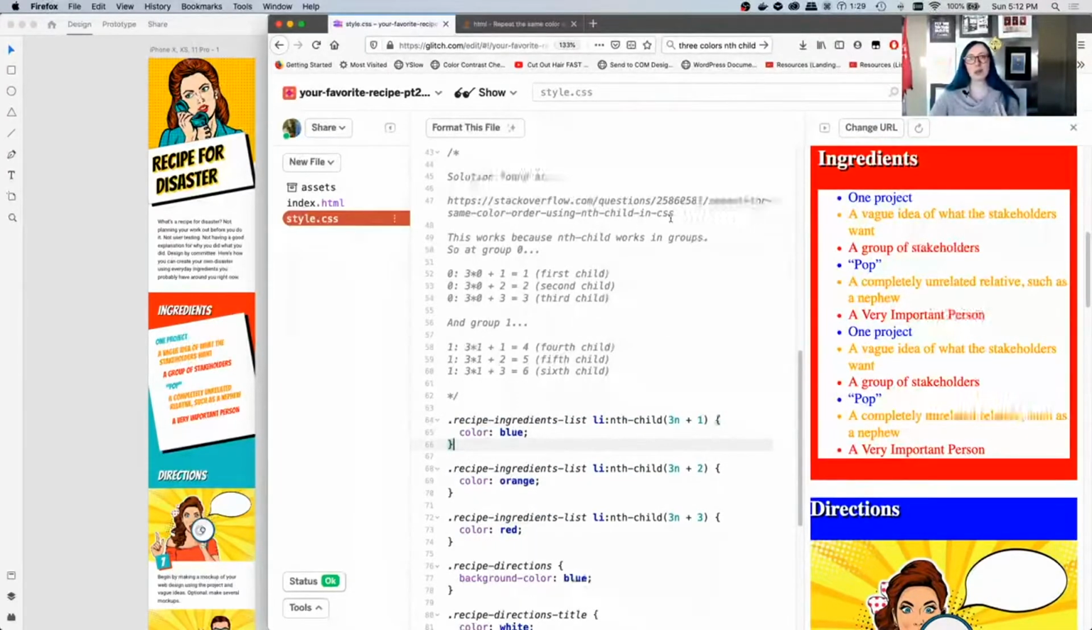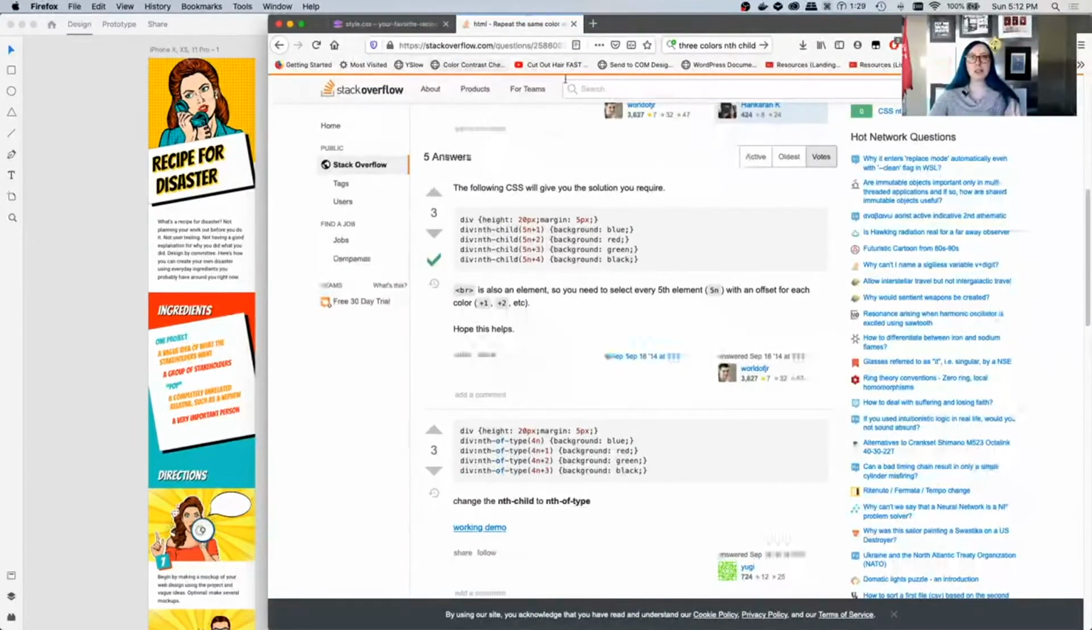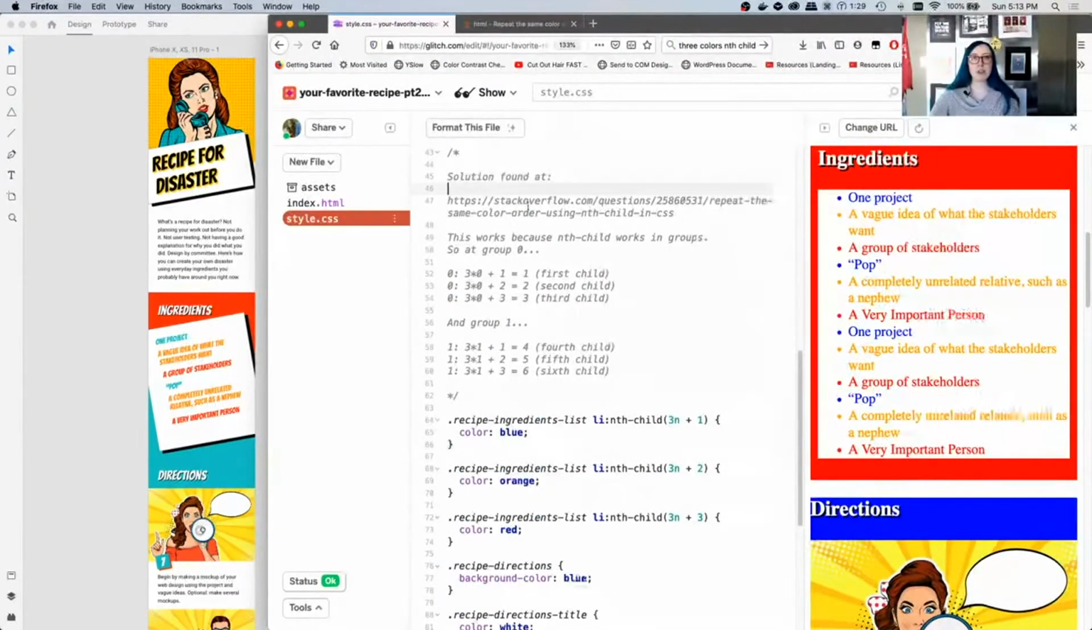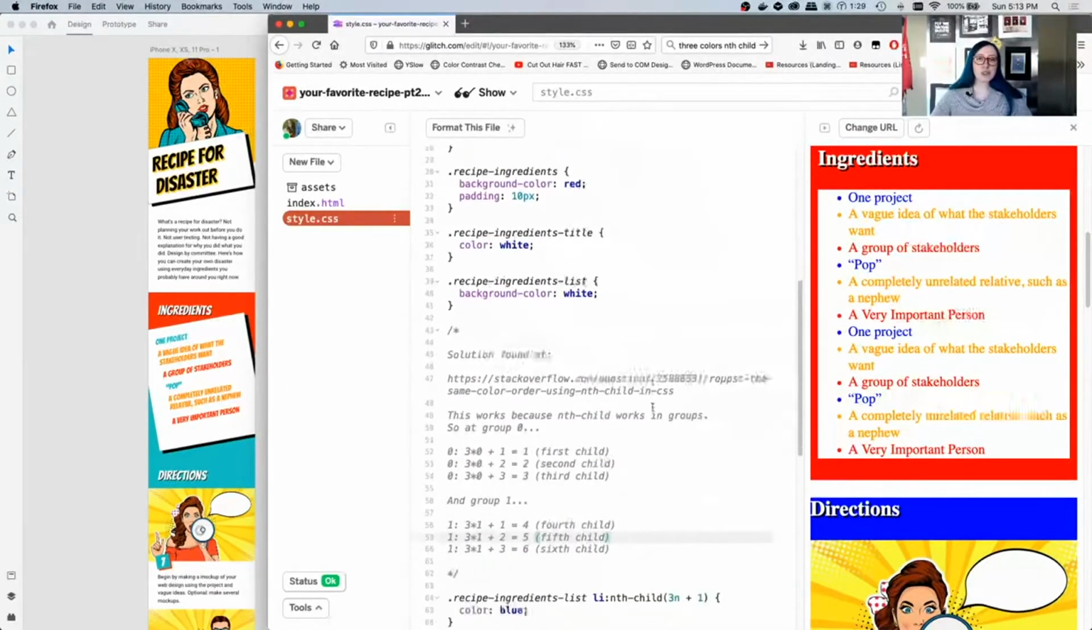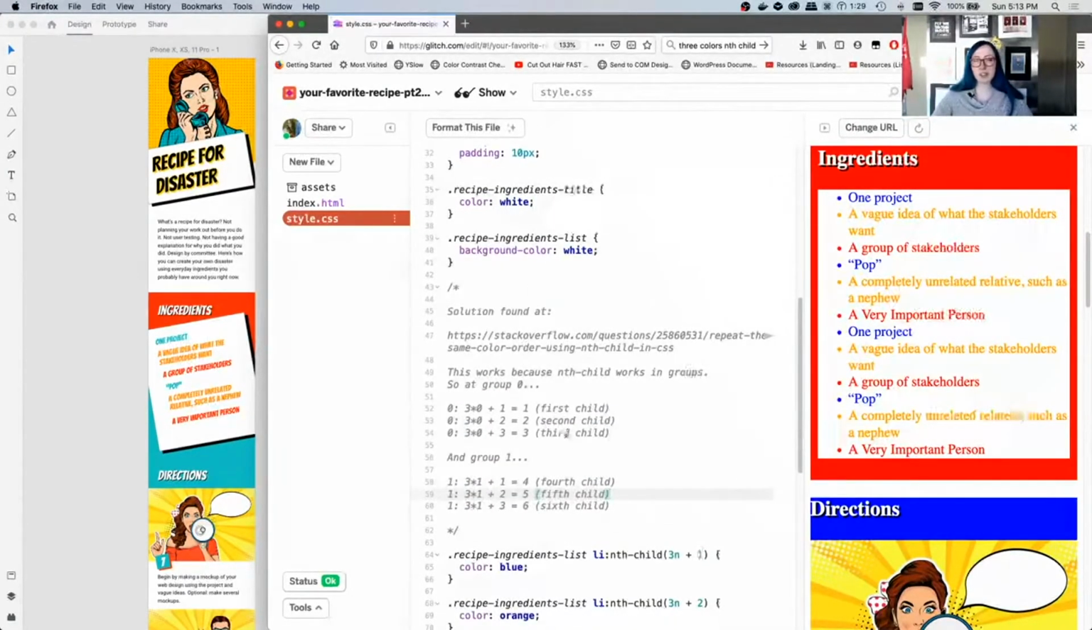Now, in order to cite that properly, I took the URL from the Stack Overflow question that gave me the idea, and I put it right into my CSS in a comment, and I just explained how it works. You can do the same thing in your own CSS whenever you have to borrow something, or when someone explains to you how to fix a problem. As you can see, it wasn't a super long solution or explanation. It was just long enough to help someone who comes to my code understand what I'm doing.